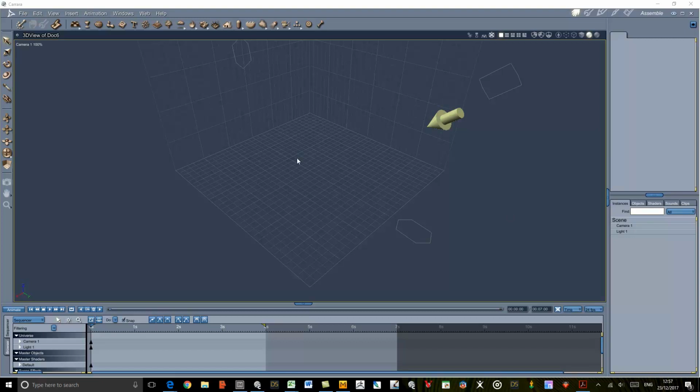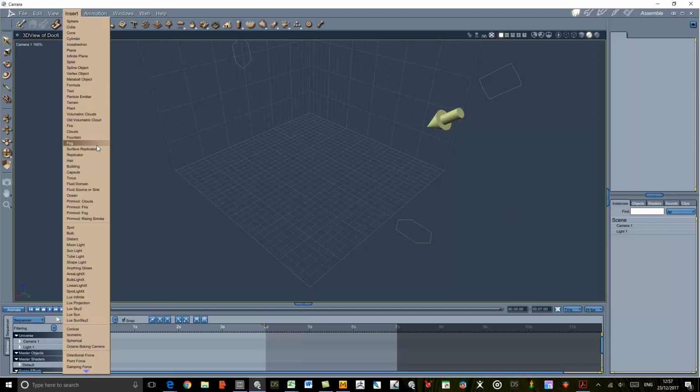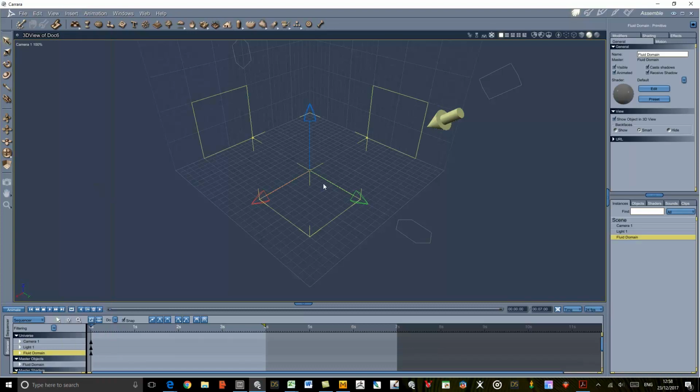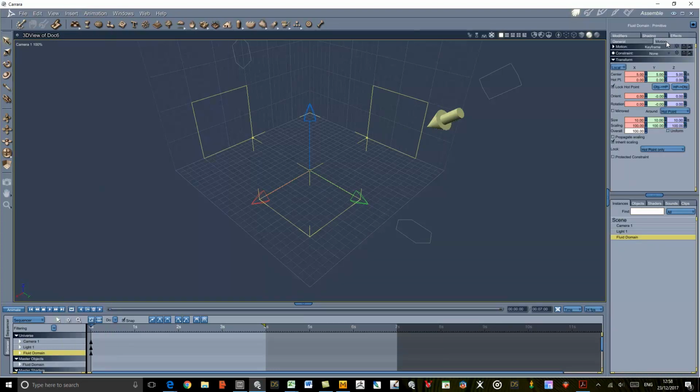So we're going to start by inserting a fluid domain. Once you've installed the plugin, you will get a new item on the insert menu called Fluid Domain. And here it is, and if we check the size of it, you can see that it's 10 feet by 10 feet by 10 feet, and its origin is at 0, 0, 0. And I'm just going to scale that, so we've got 20 feet by 20 feet.